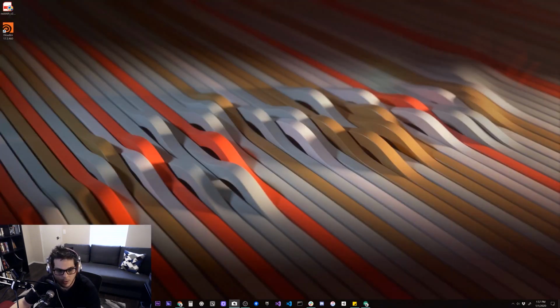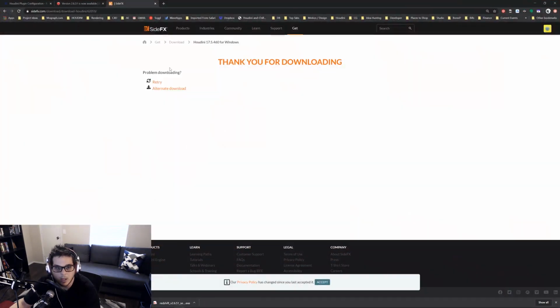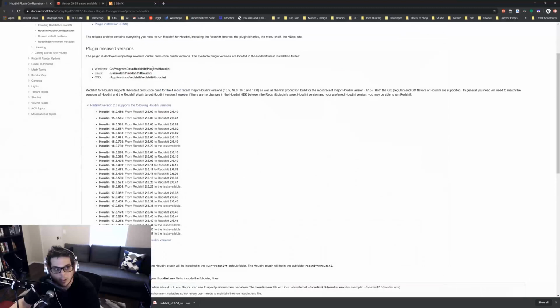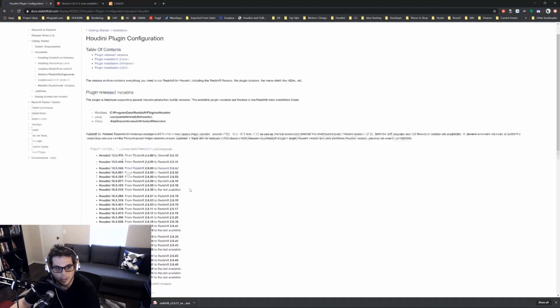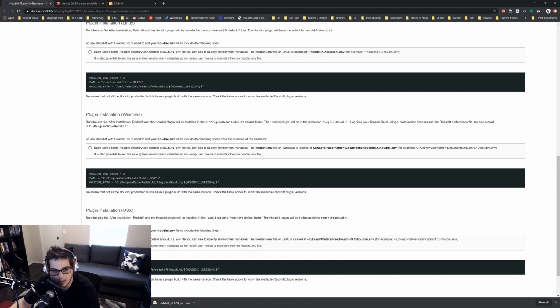So if we go back to the documentation of the Redshift Houdini plugin configuration, and scroll down a little ways, you can see that the plugin installation in Windows requires that you run the exe, and then after installation, it will install the plugin to a certain location. And then basically what we need to do is modify the Houdini environment file to point to the location of the Houdini Redshift plugin. To get it to do that, we basically need to copy this little chunk of text and paste it into our environment file. So I'm selecting that, hitting Control-C to copy it, the usual.